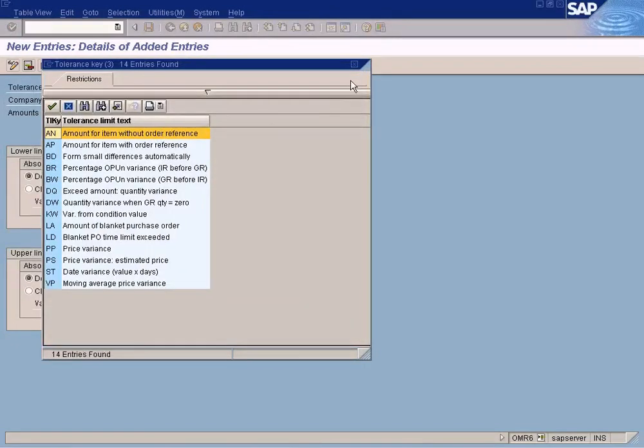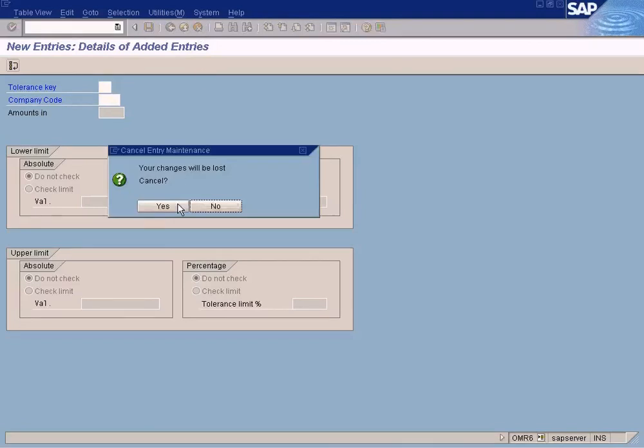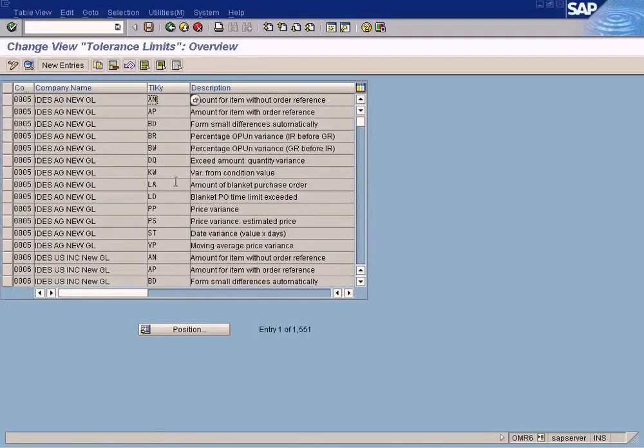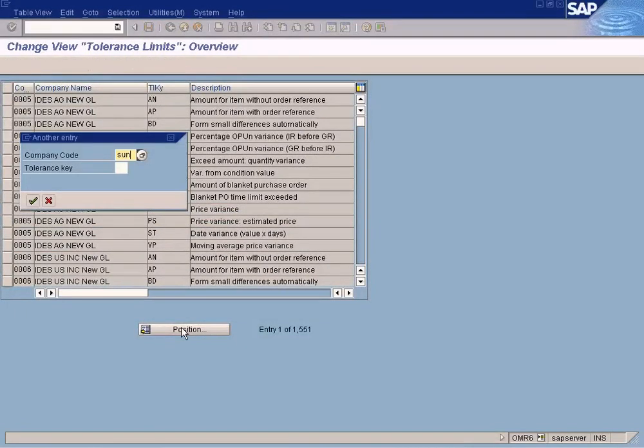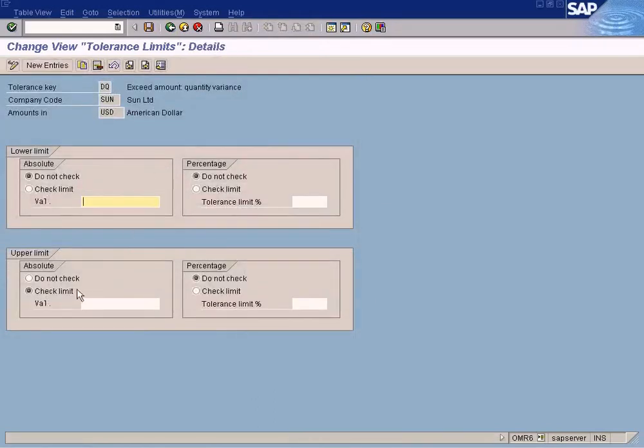You can go for new entry as well. The tolerance keys are predefined. You can just choose what tolerance you want to set. I'm not going to set a new one. I'm just going to use the existing one, which is the quantity variance. Just double click DQ. You see this limit here. So this is where you have to configure whether to block or not if there is a quantity variance.